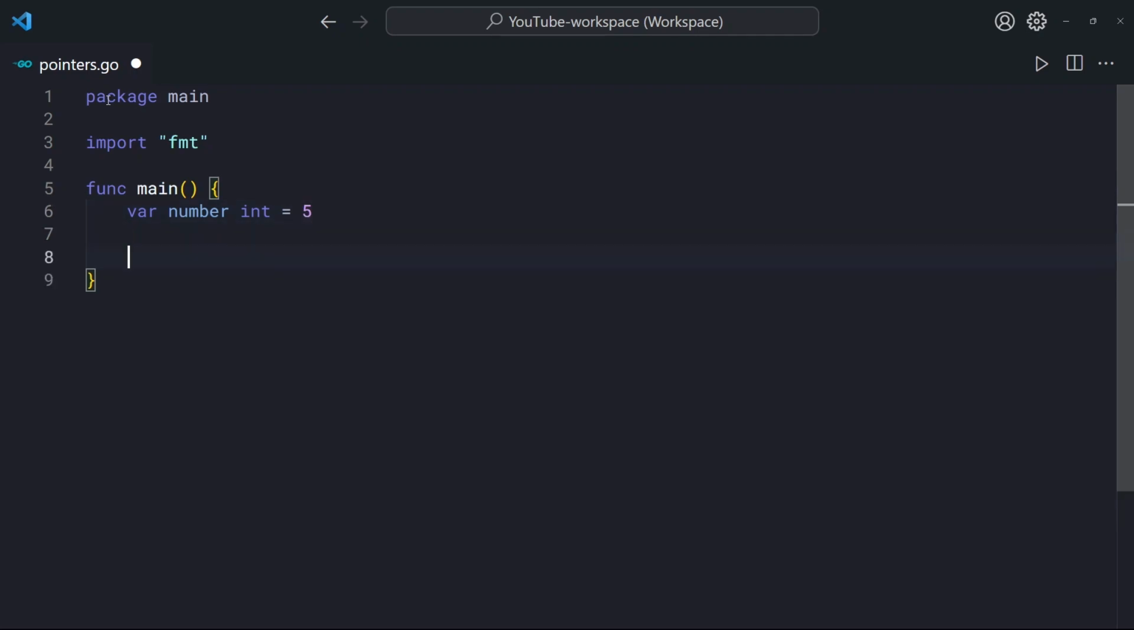Now to print the address of this variable, we actually saw the syntax when we were using the scan function. So to print the address, we're going to be using the ampersand character. So let's print out the value and the address of the number variable. So we're going to first print out number by itself. And we're also going to print out the address of the variable. So let's save this file and open the terminal.